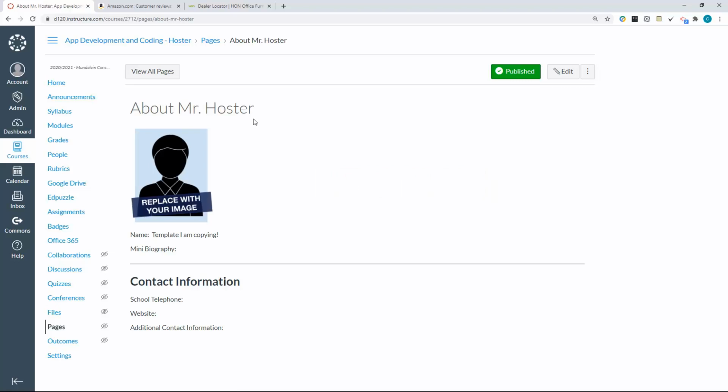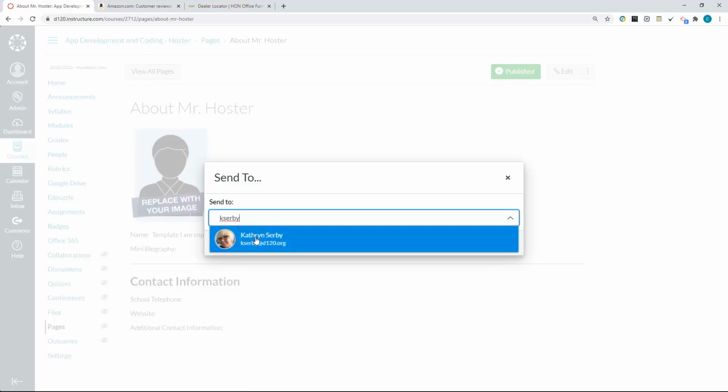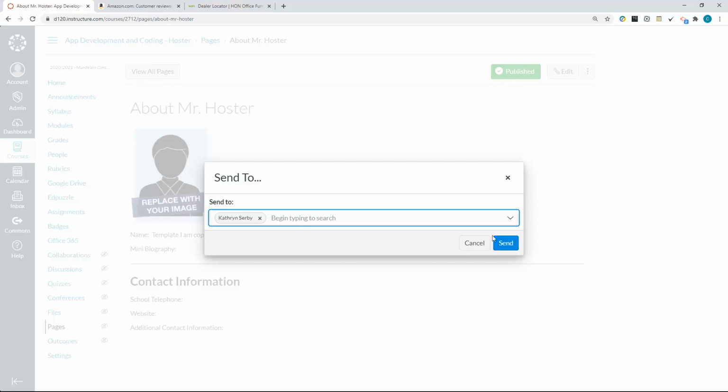One other thing that can be done while we're talking about this topic is that you can click on the settings button for any page and some other things, and you can click Send To and actually send it to one of your fellow teachers. You start typing their name or their email address, it finds it in the list, and then you can click the Send button.